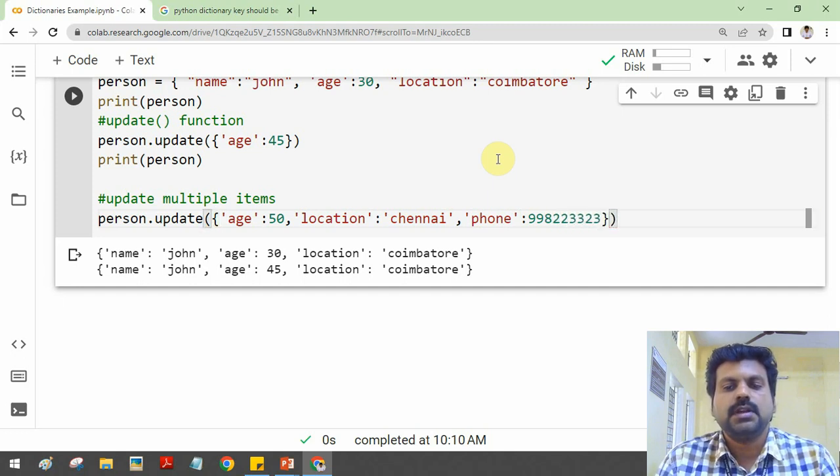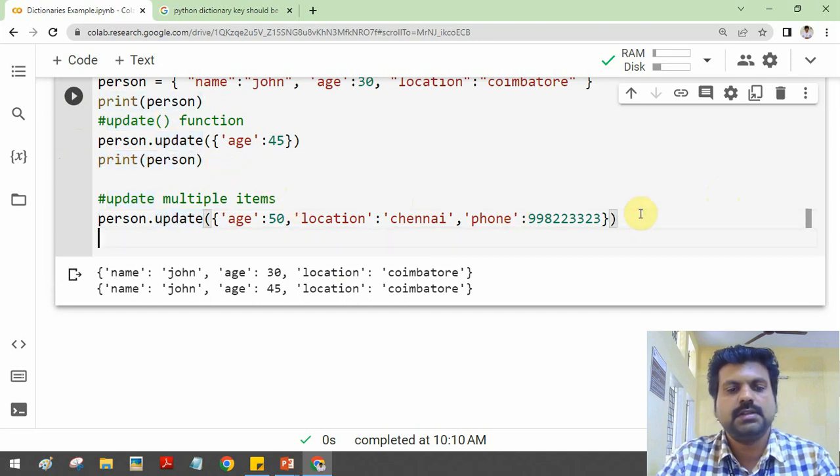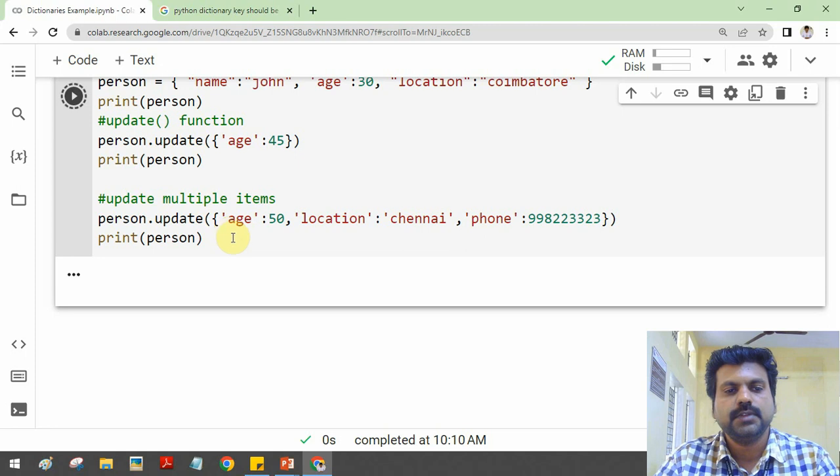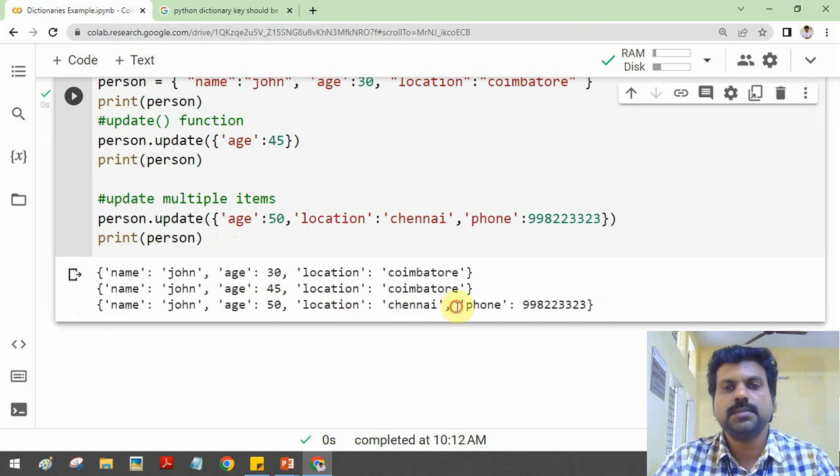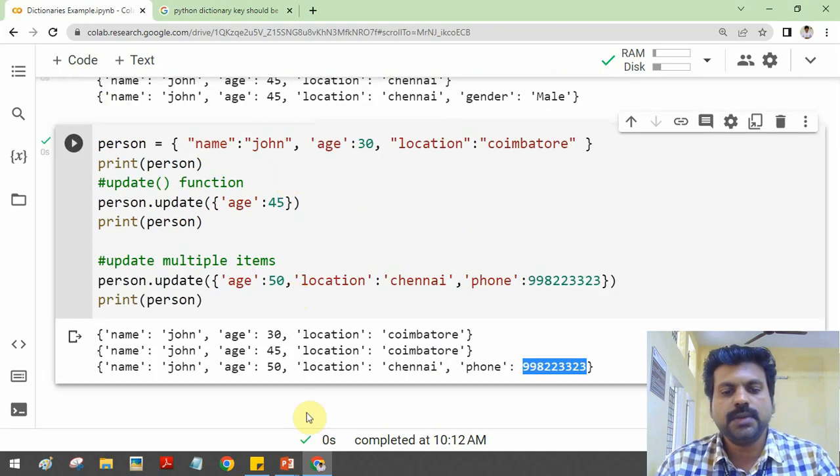Now look at this: we can use the update function for replacing and for adding new keys at once. In one function we can perform many things. When I execute and print after this updation, you can see the updated dictionary in the third output. In the third line, the age is updated to 50, the location is updated to Chennai, and the phone number is added as a new key. So this is about updation.